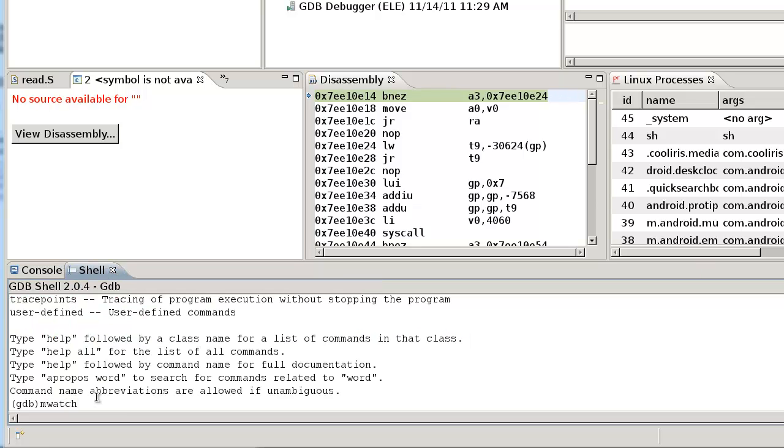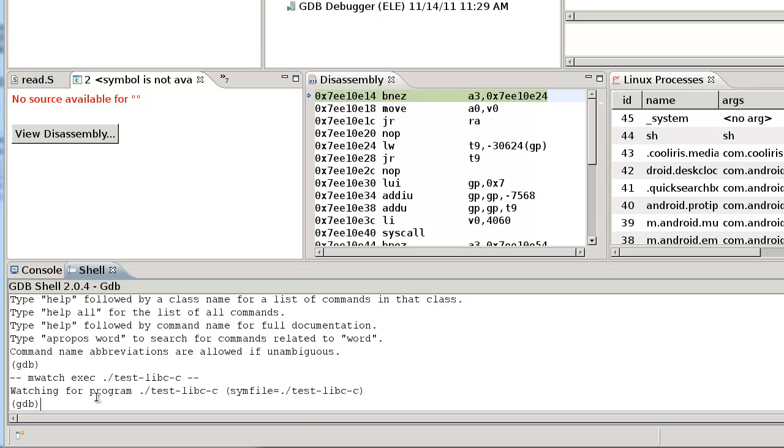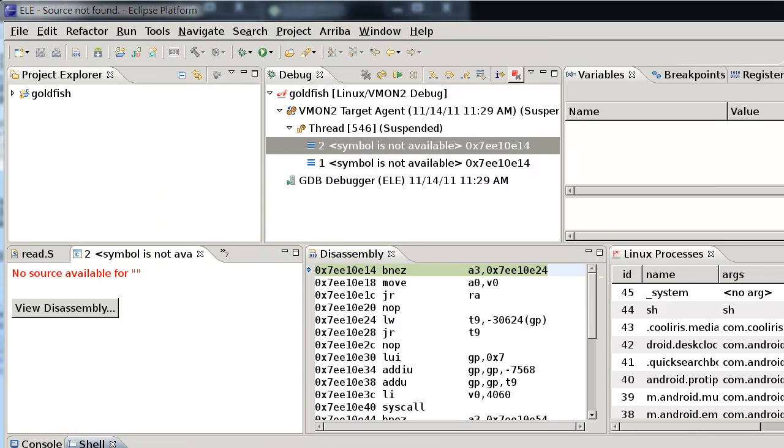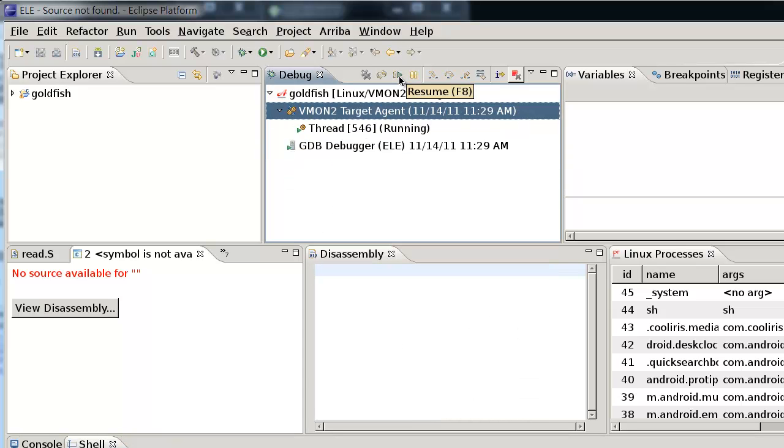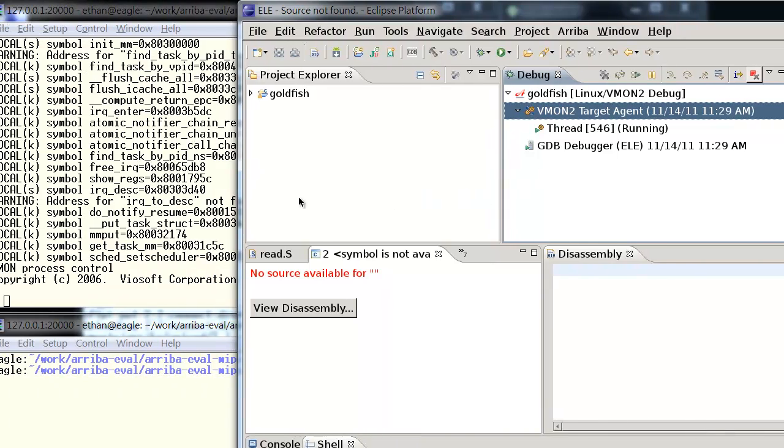In the GDB prompt, enter mwatch_exec ./testlibc-c. This is exactly the same as we had done from the pure command line example before. Now, go back to the Debug sub-window and click on the Resume button to hand the control back to vmon2 on the target side.